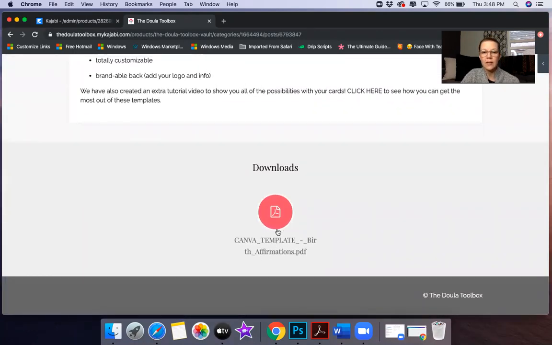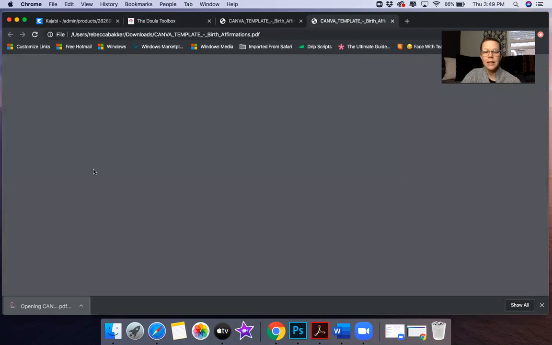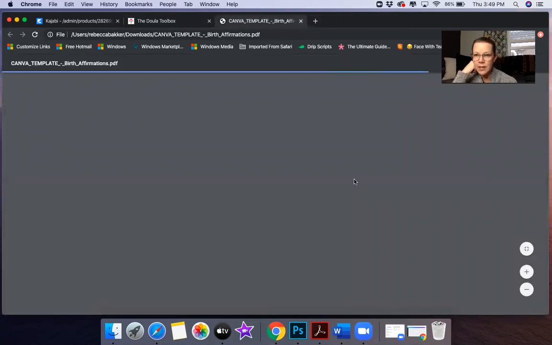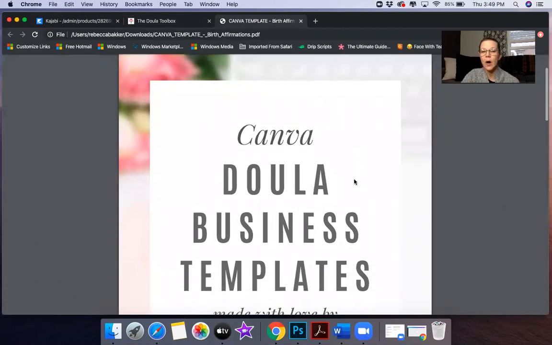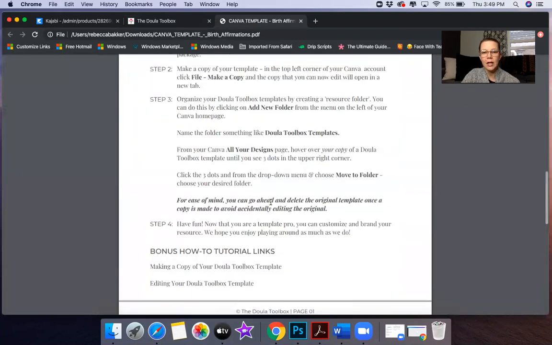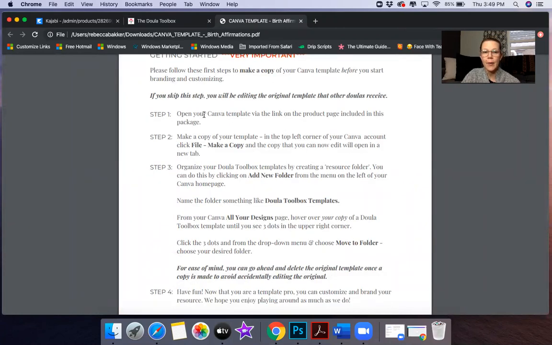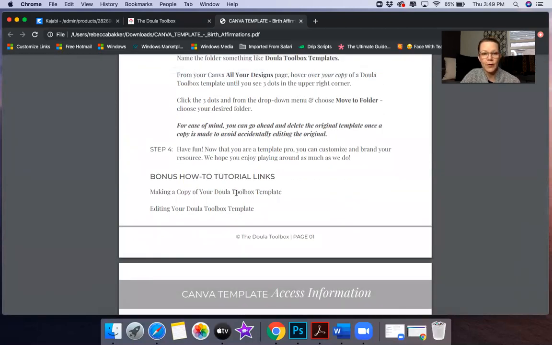But as with any of our Canva templates, you'll notice that when we download it and then open it up, it takes you to a PDF that just has instructions on how to use the template. So all of our Canva templates start just like this, and you'll open up that PDF and then go through the customization guide if you haven't gone through that before. Make sure you do that because there's a super important step here, making a copy of your file so that it doesn't mess with the original format for anybody else that's using this. So we'll go through that as well when we hop back over into Canva.